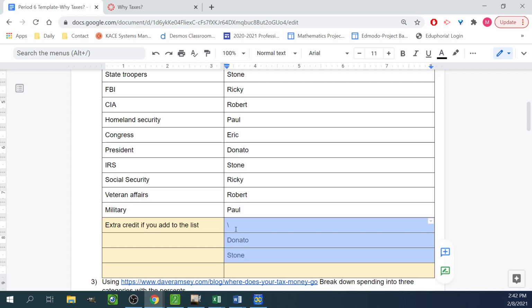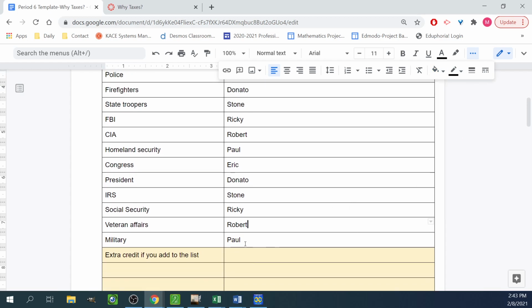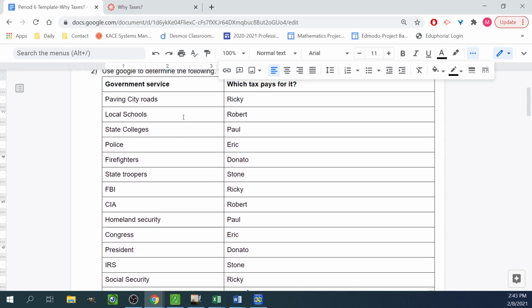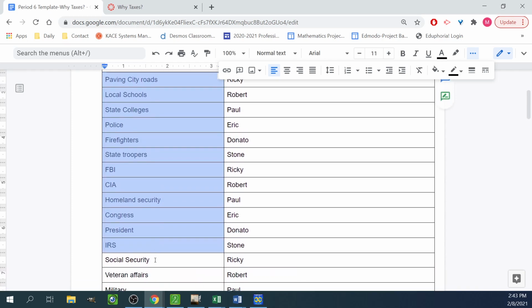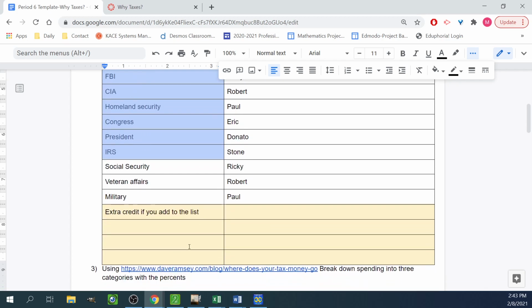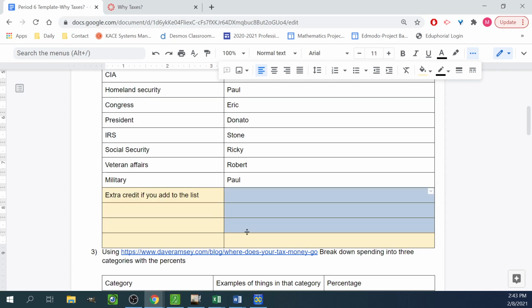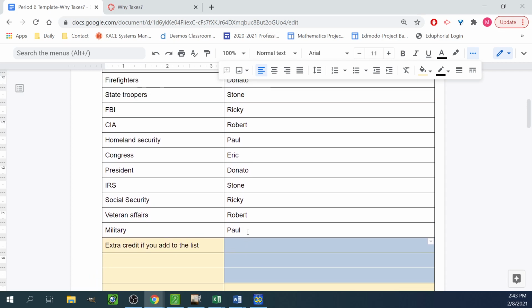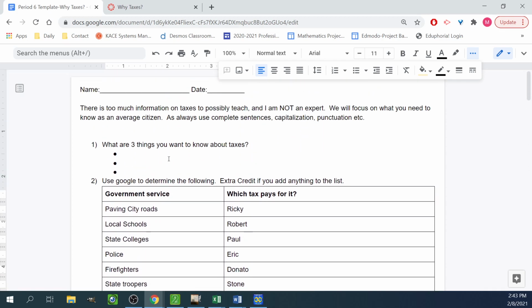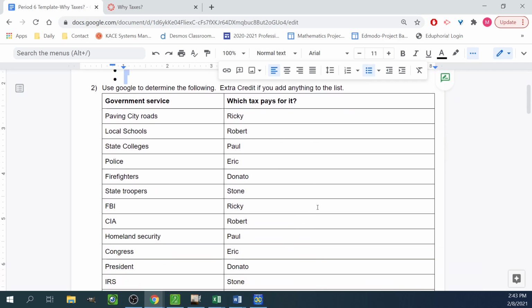Okay, so I didn't list everything that gets paid for by taxes. There's going to be a few more listed in the articles that we're going to read, and if you write them down and figure out which tax pays for them, you get extra credit. So these are just some of the things that our taxes pay for. If you list them here and tell me which tax pays for it, you get extra credit. Make sense? So your job right now is to do 3 things you want to know about taxes, and if you get done with that, look at where your name is and do those.